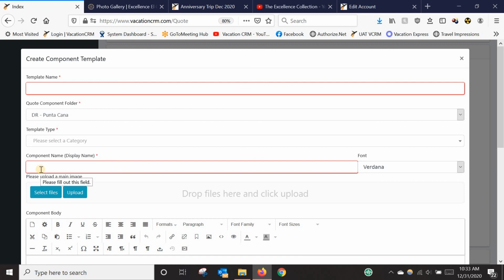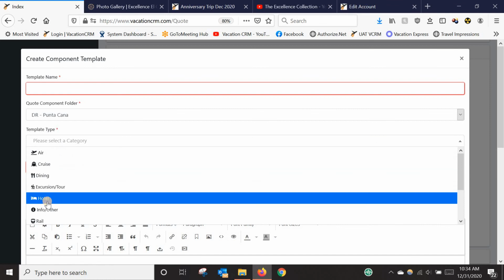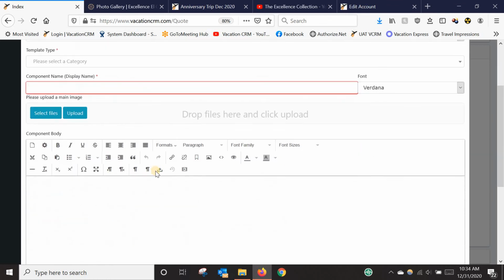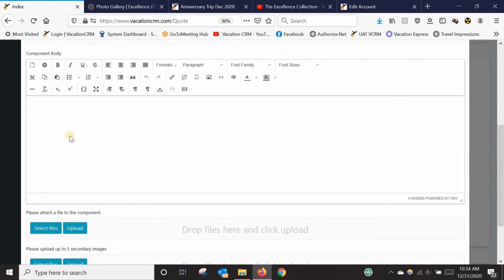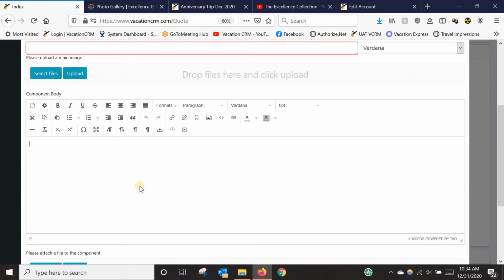This will be what displays on there. So if you do an abbreviation of some sort up here, write it out fully here so when the client sees it, they will see that. You're going to select what category it's going to be. So in this example, it would be a hotel. Select which folder you want it to go in. And then this is where you're going to enter all of the details for that.